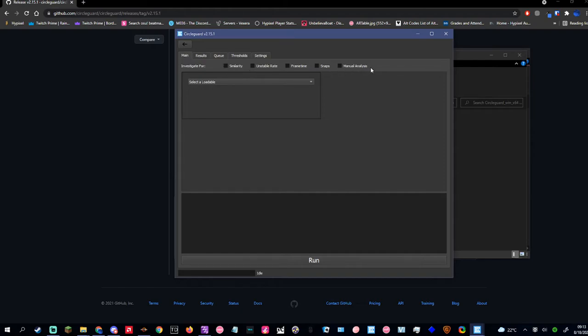you have multiple options for investigation. There's similarity, which will look for similarities between that replay and multiple similarity groups. You have unstable rate, which will look at the unstable rate of the replay and see if the person is using relax cheats. Then frame time will show you if they're time warping. Snaps is highly inaccurate, and if you're going to be trying to use snaps for aim assist, you should also use manual analysis.